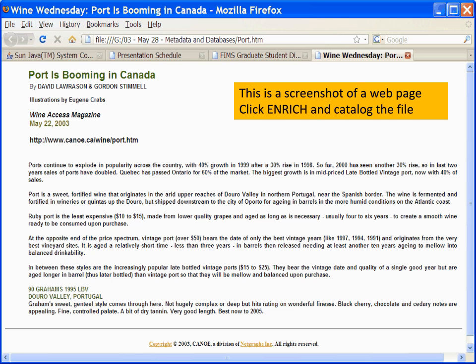And if we take a look at the content here, we see it's an article from Wine Access magazine on port wine, and talks about port. Has two authors, has an illustrator, has a URL, has been published by someone, and what we're going to do is catalog this. Oh, by the way, Graham's late bottled vintage is quite nice, so it's highly recommended.